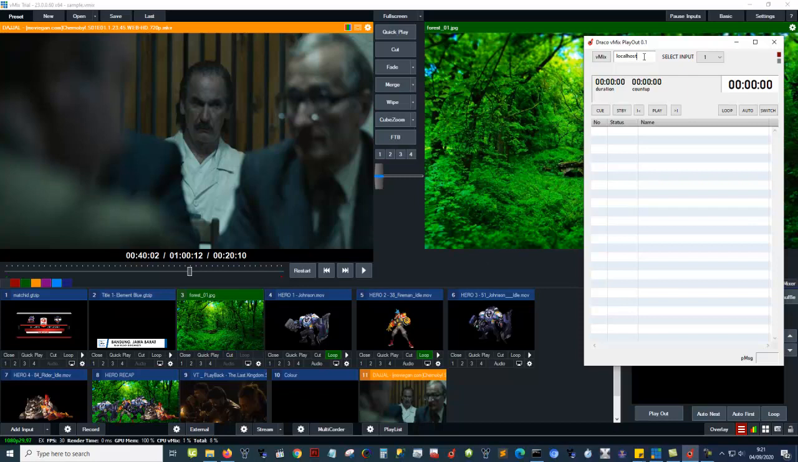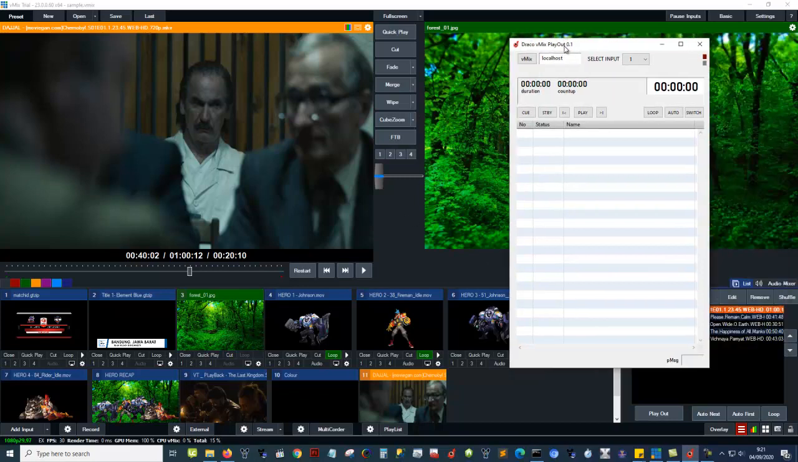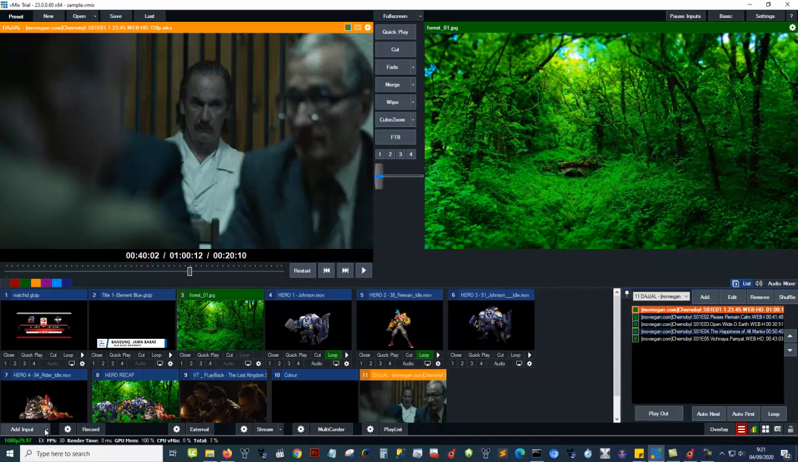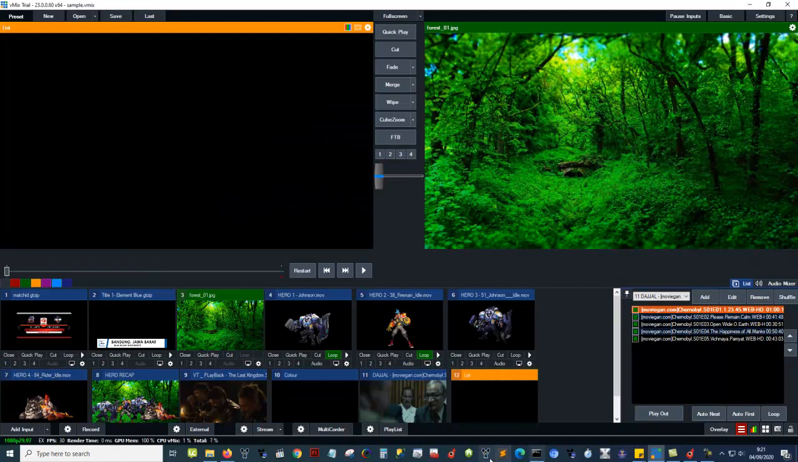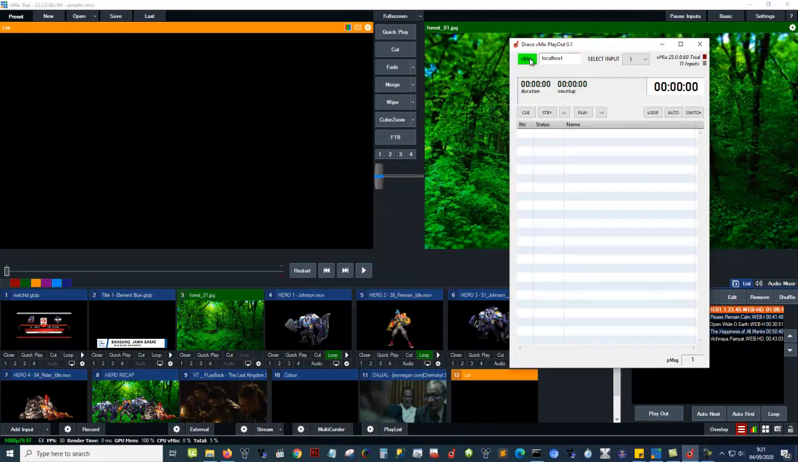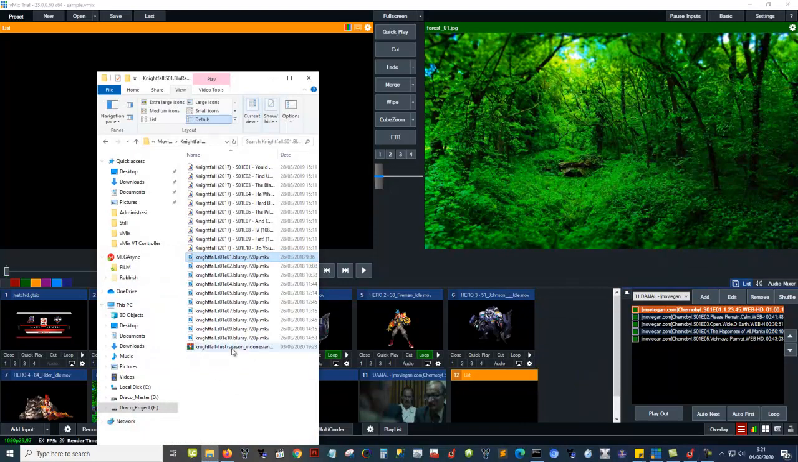I'm gonna show in localhost for now, so I'm gonna show on the same machine. Okay, I type localhost, connect, and then we can show how many inputs the vMix has created. If we want to add another, we can add another list. Okay, this is another list, so we can connect again, and then we can show this. This vMix has 12 inputs.